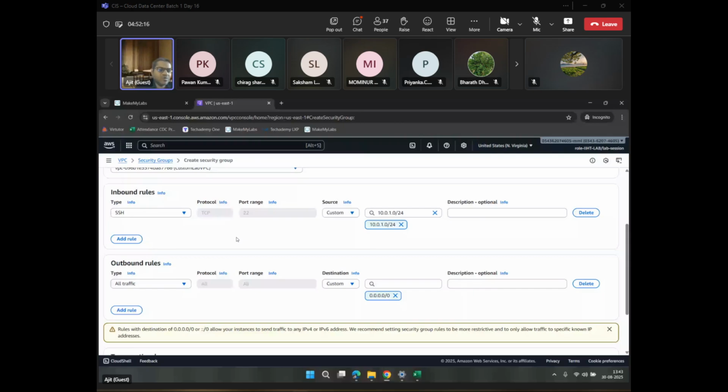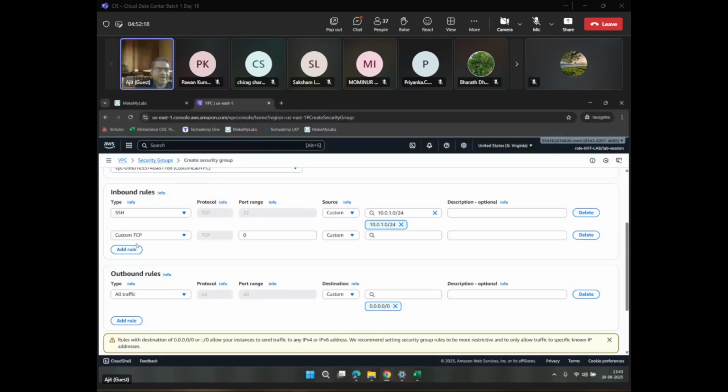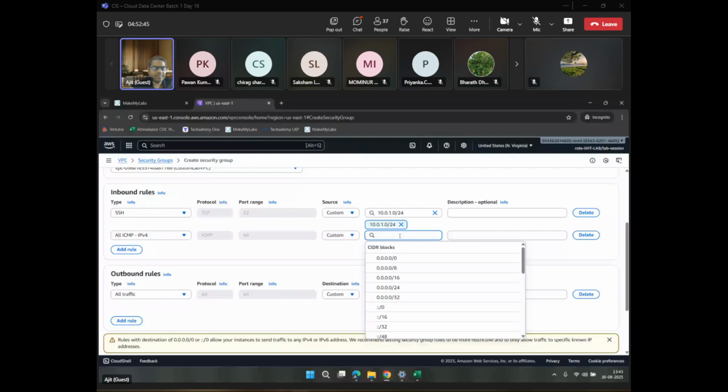I'm gonna add one more rule here, which I have not specified in the lab guide. So for our testing, how are we going to confirm whether my public subnet server is able to access my private subnet network? I'm gonna add a rule all ICMP version 4. So what does that ICMP IPv4 mean? Anybody wants to guess?